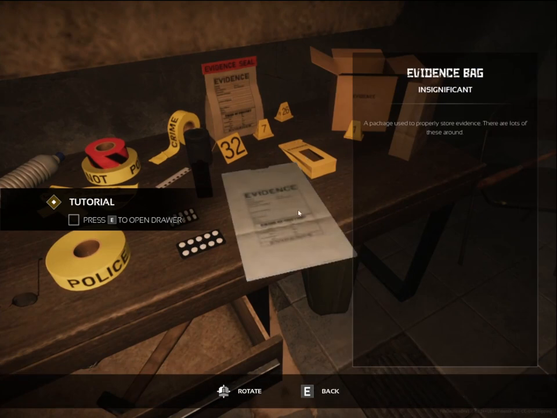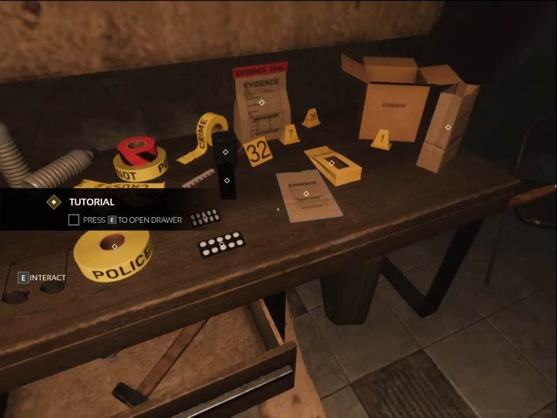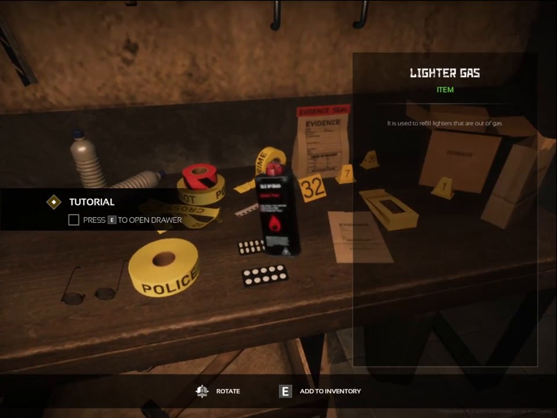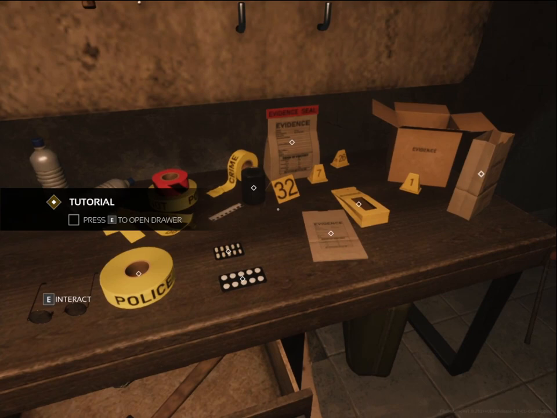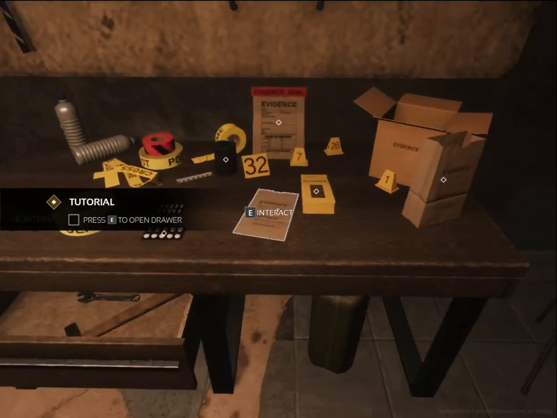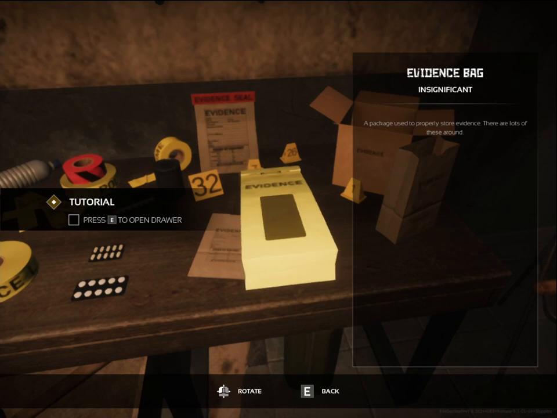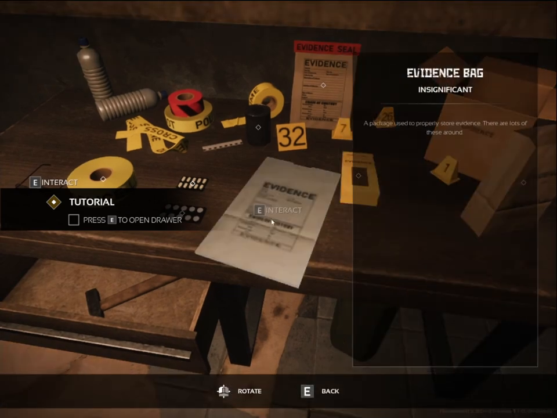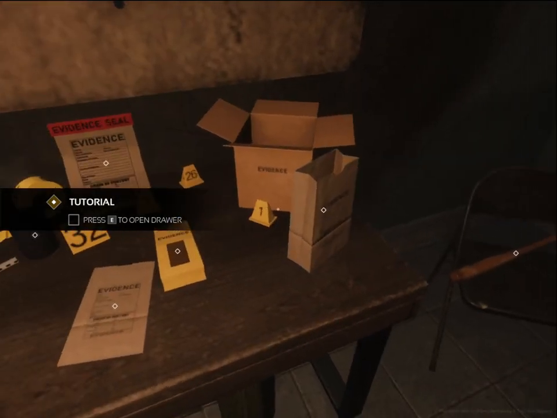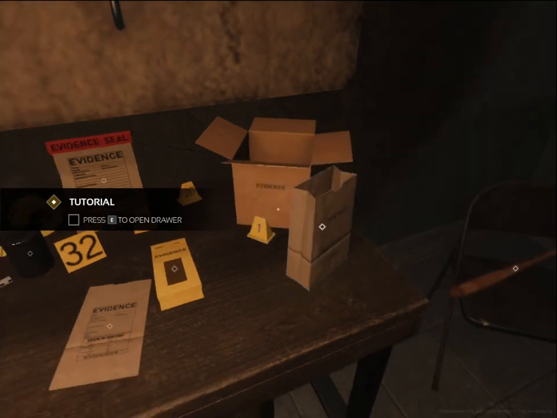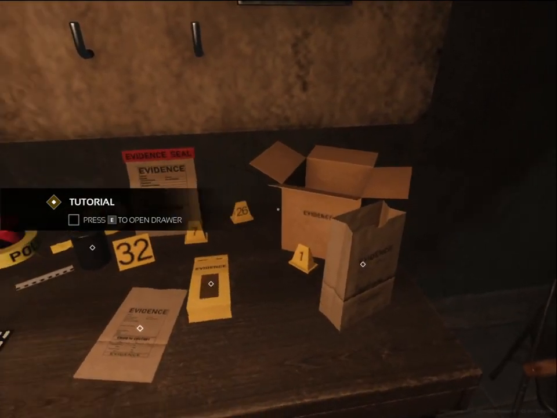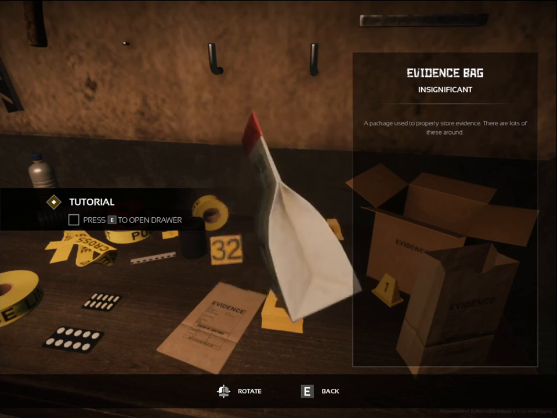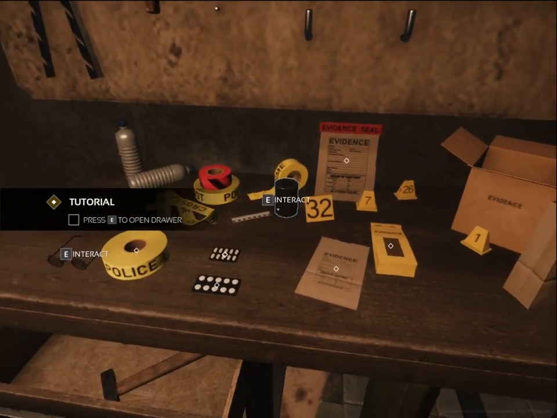Now we have a package used to properly store evidence. There are lots of these around. Okay. So now we have a lighter gas. It used to refill lighters that are out of gas. Okay, nice. Okay, I already pick it up. So package used to properly store evidence. There are a lot of okay. What is this? Okay, both are same. Evidence store book is okay. Also evidence book.